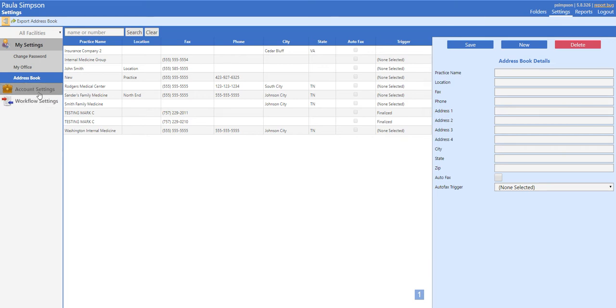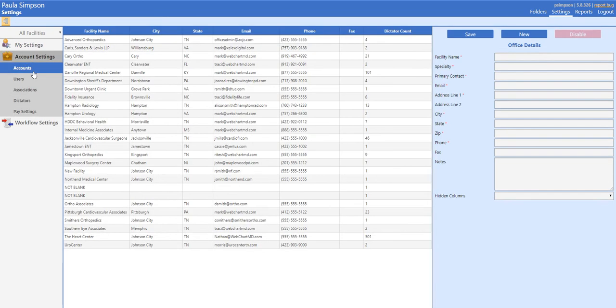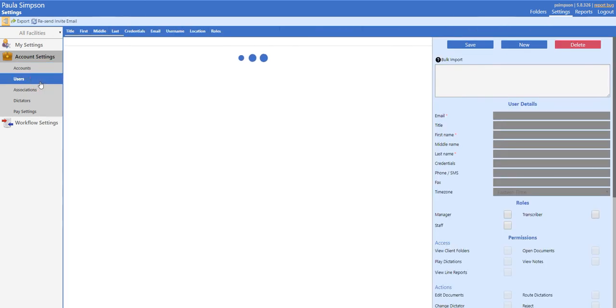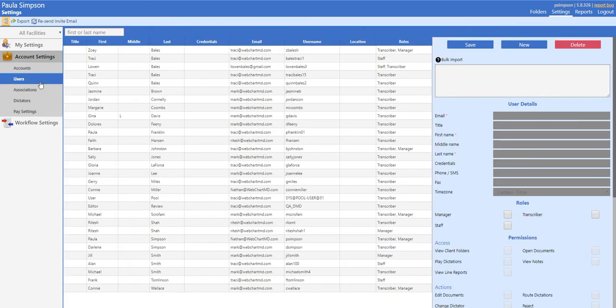Under the next folder, the Account Settings folder, you're going to have Accounts. So under Accounts, this is where you add your facilities. So once they're added under this area, they'll show up in your drop-down. Under Users, this is where you add any of your transcription company staff, transcribers, QA staff, admins for your transcription company.